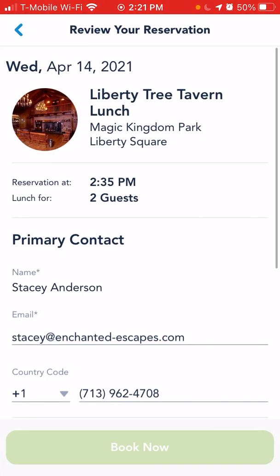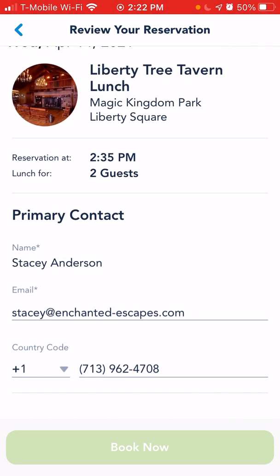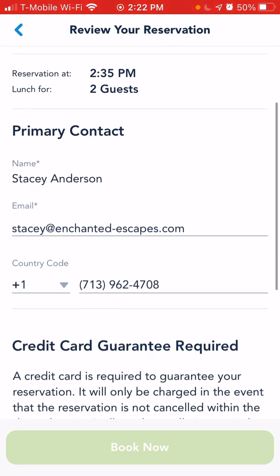So now it shows Wednesday the 14th, I've chosen for two guests 2:35, so a midday lunch, and then it's going to show my contact information so they can send me a confirmation of that reservation. And if I choose to delete it later, cancel it out, they'll send me a confirmation to that email. And once our table is ready, they will text and let us know that our dining is coming up and go on and check in for that. So we will do that on the way to the restaurant.